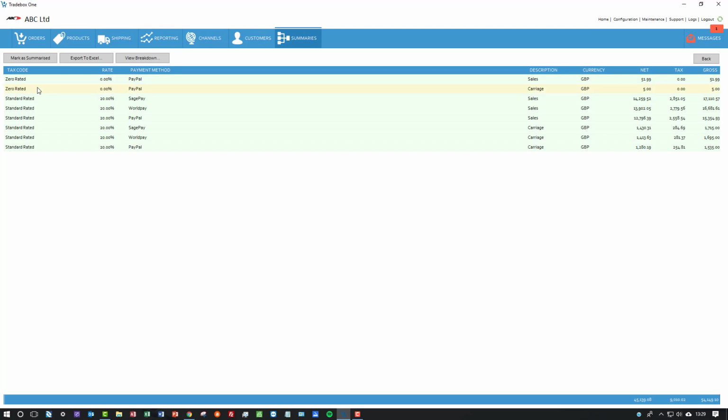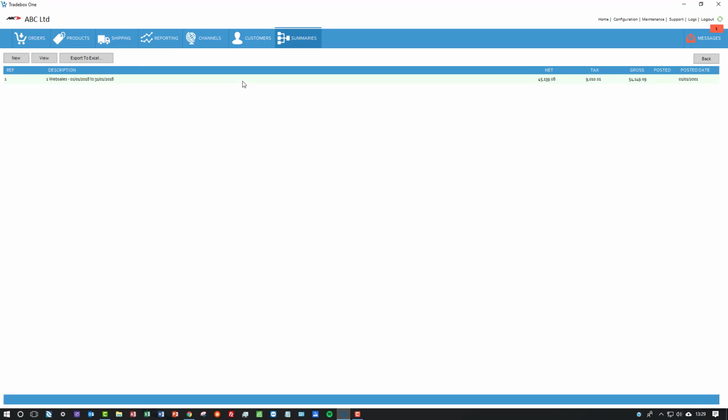So we can see the first two rows here are zero rated items, and they are zero rated for sales and for carriage. And then we have standard rated based between SagePay, WorldPay, and PayPal, both within sales and within carriage. So if you're happy with that, you click on Mark as Summarized and click on OK.